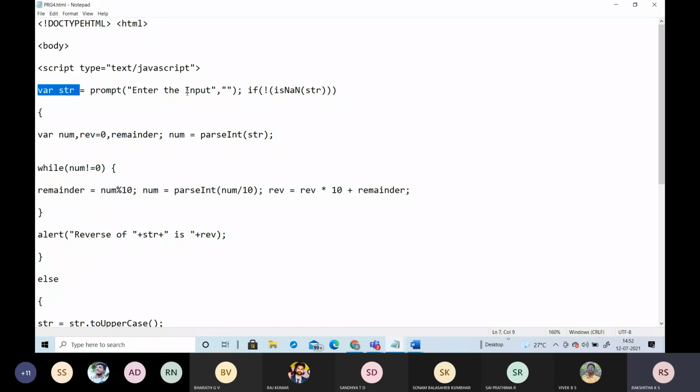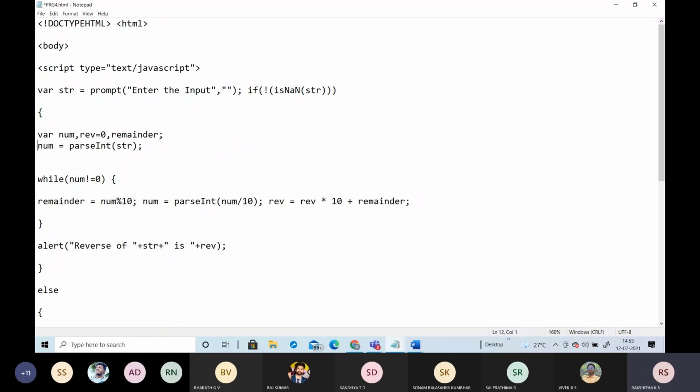Either it can be a string or it can be a number. If it is not a number, then it should be a string. In this particular program, either we enter a string or we enter a number. If it is a number, then what variables do we have to include? Initialization of number, the reverse value initially equal to 0, and the remainder, and we have to pass the number by using the function parseInt, where we pass the number.